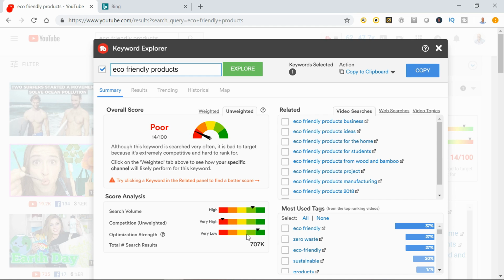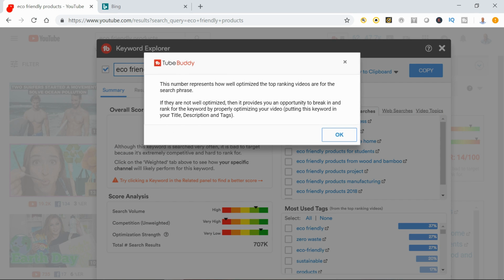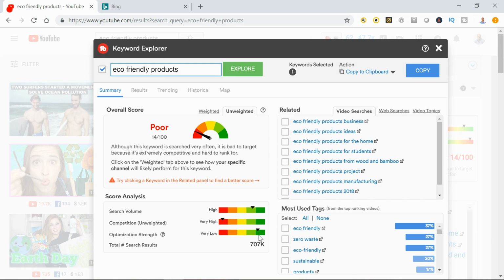Now, the next one we'll look at is optimization strength. In this case, it even has a little thing here that tells you this number represents how well optimized the top ranking videos are for the search phrase. If they're not well optimized, then it provides you an opportunity to break in and rank for the keyword by properly optimizing your video, putting this keyword in your title, description, and tag. So basically it's saying the other videos suck, right?